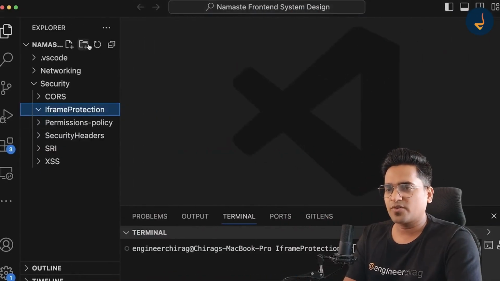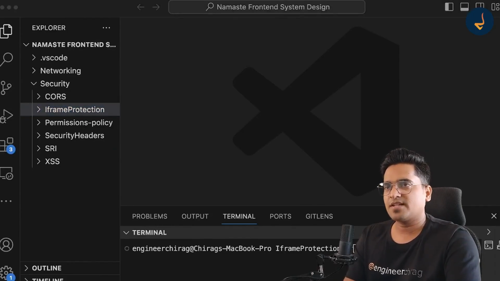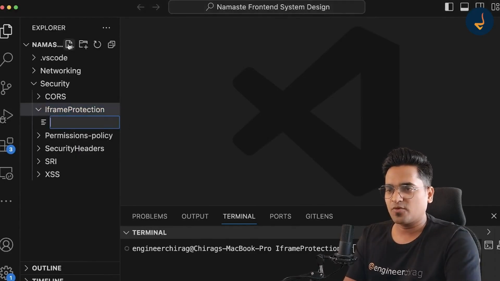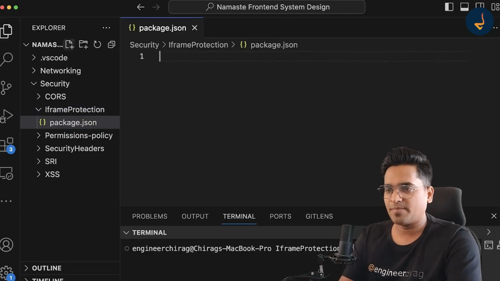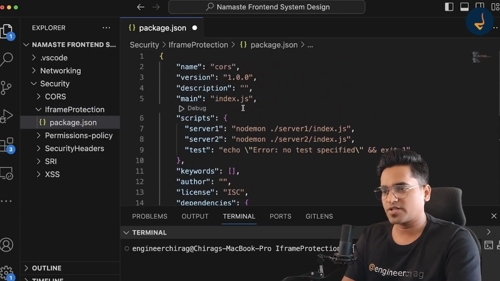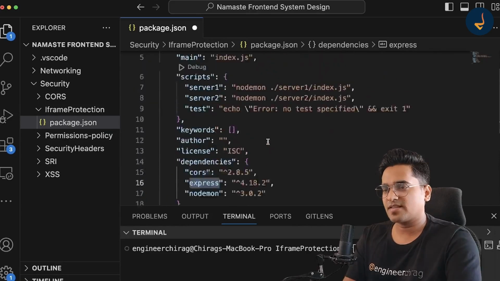So what I'm going to do, I'm going to create a package.json again. We have already seen in our previous application how to set up a small express.js application. So I'm creating package.json where all our dependencies will be. I'm getting all of those dependencies over here. Along with that, you have nodemon, you have express. These are things that we need.